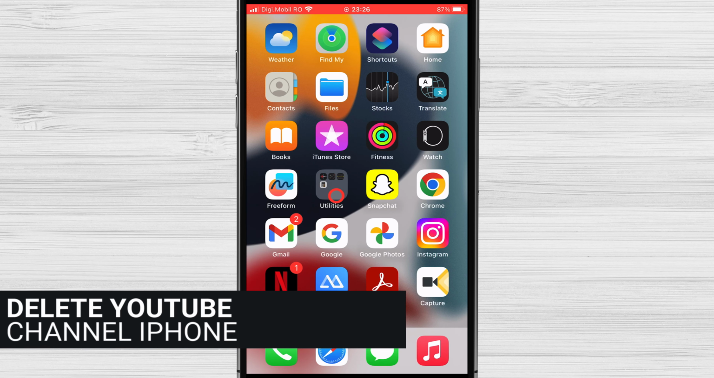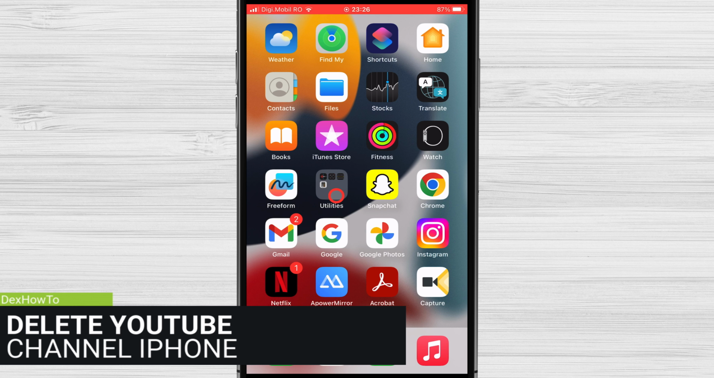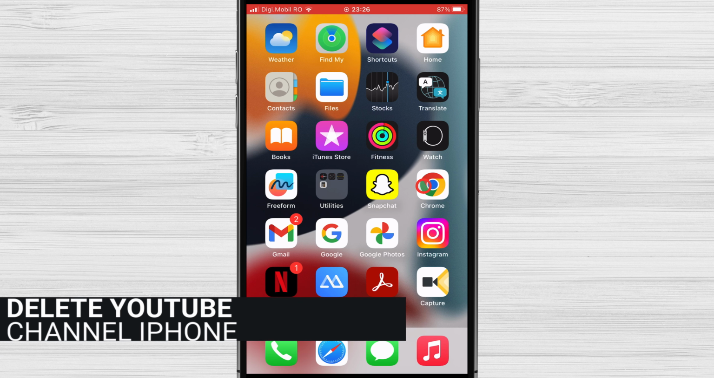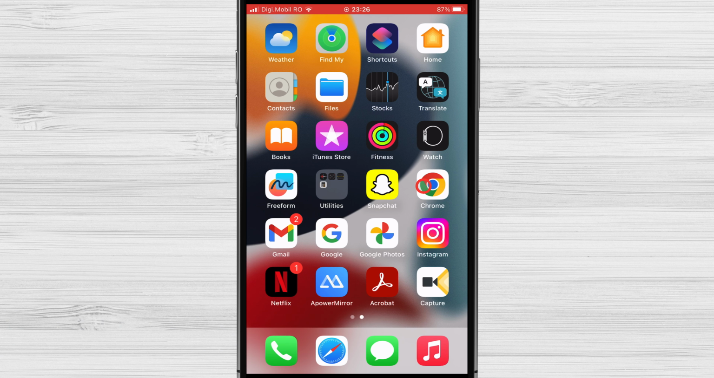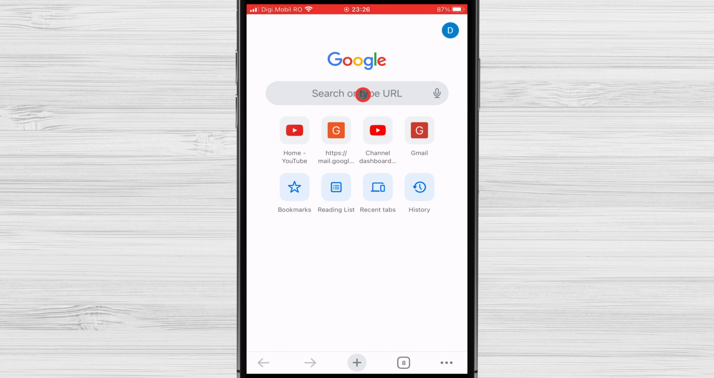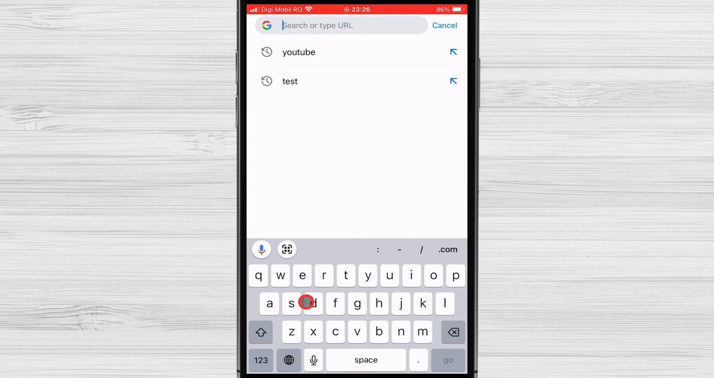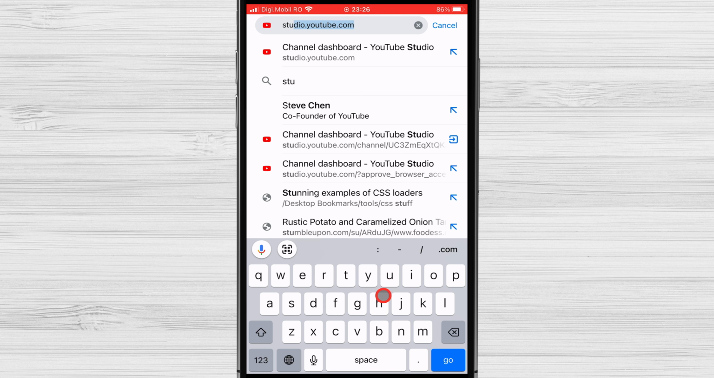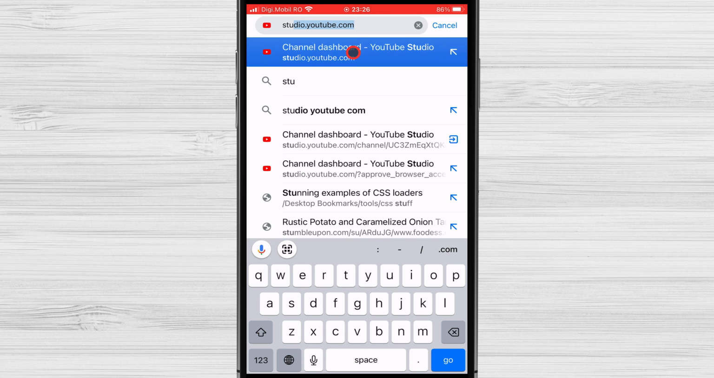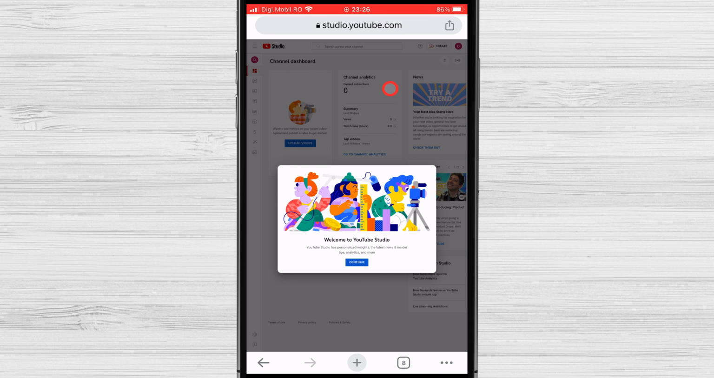How to delete YouTube channel on iPhone. It is important to understand that you cannot use YouTube Studio to delete your channel on your iPhone. You can only delete YouTube channel on iPhone using the YouTube Studio for the web. Let's open the browser on your device. On the browser, write on the address bar studio.youtube.com. Now tap on Continue to the Studio.